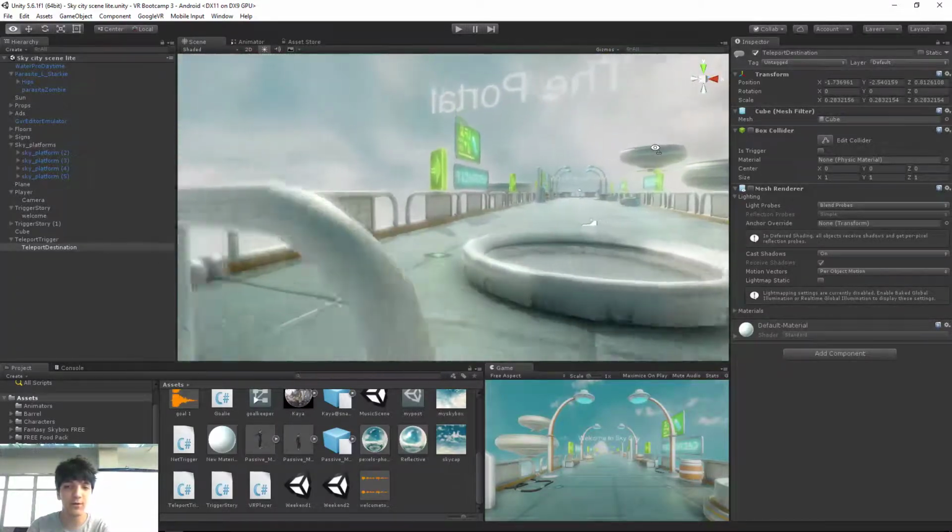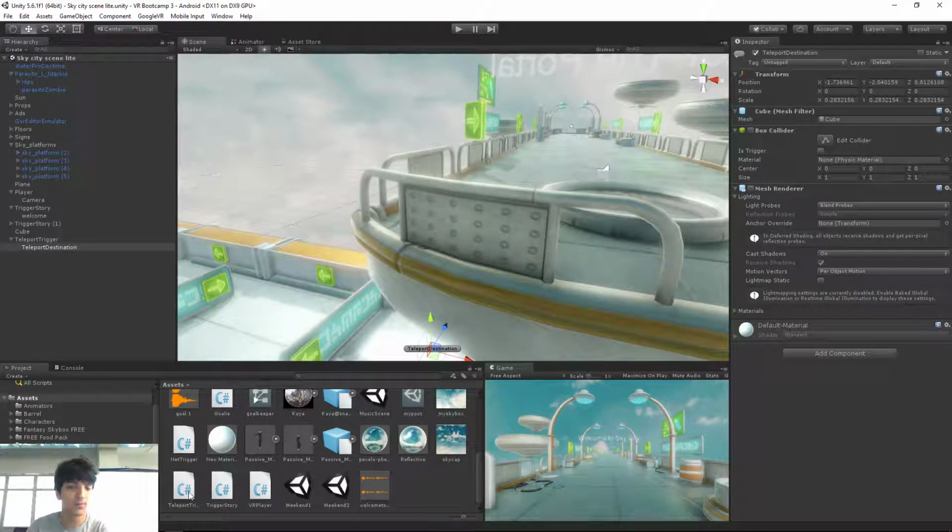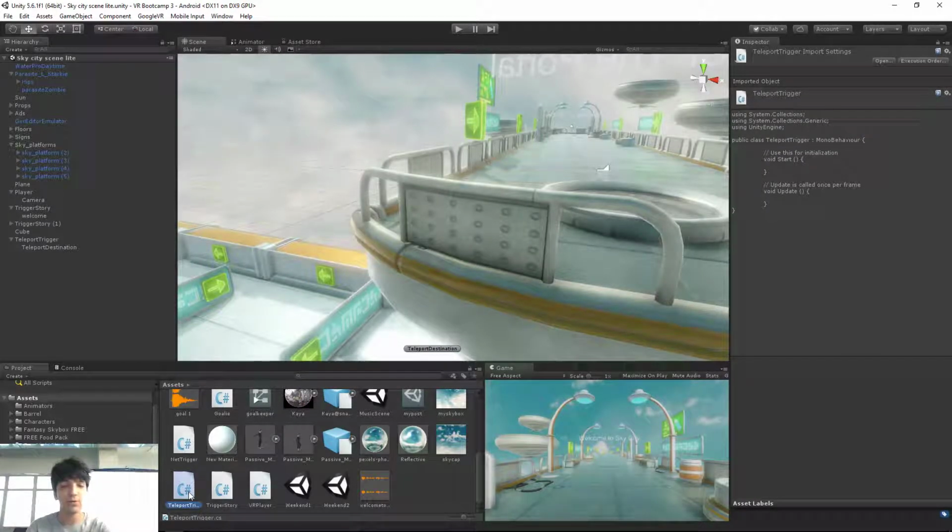Now what we're going to do is we're going to write a script. So create a script. I think you're the only one who hasn't done it yet. So make a new C# script and call it teleport trigger.